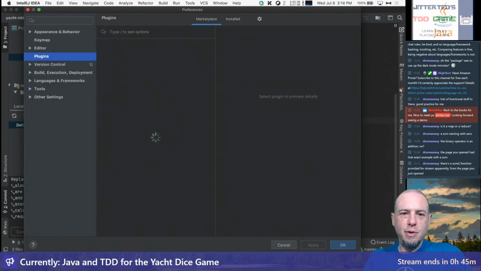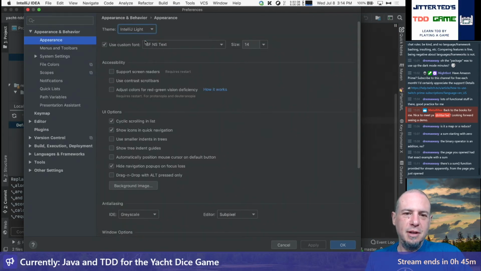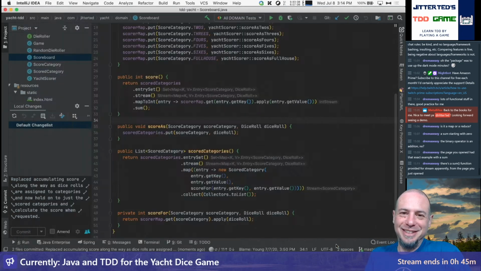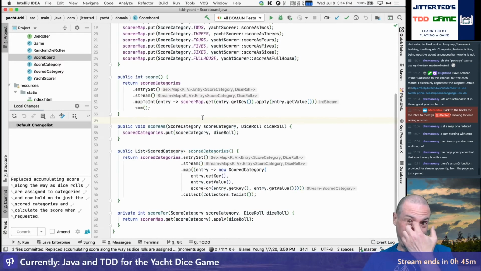And the 10 minutes of dark mode is up. That was just enough to get that test to pass. And now you may scream at the brightness. I'm going to breathe a sigh of relief. Okay.